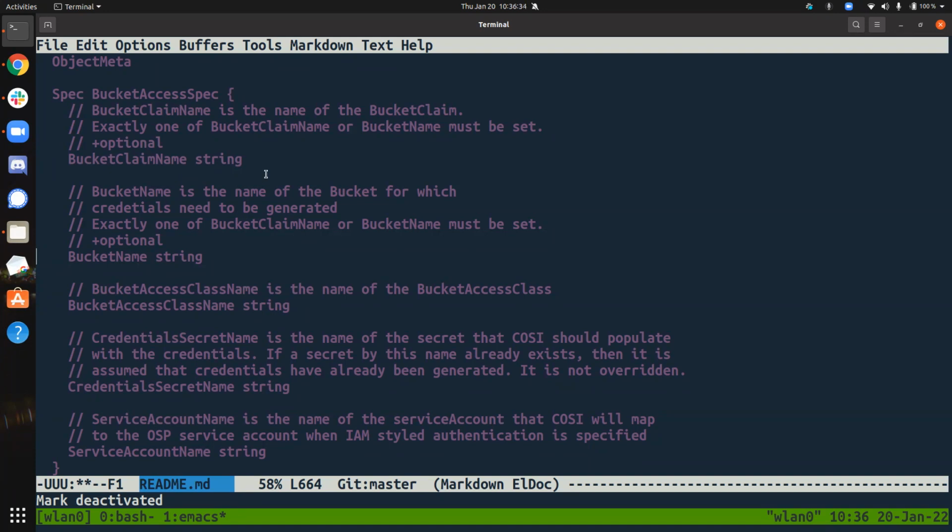But you can't do that today with this design, right? Because now a new bucket claim will always result in a new empty bucket. I can't force a bucket claim to get bound to a pre-existing bucket.